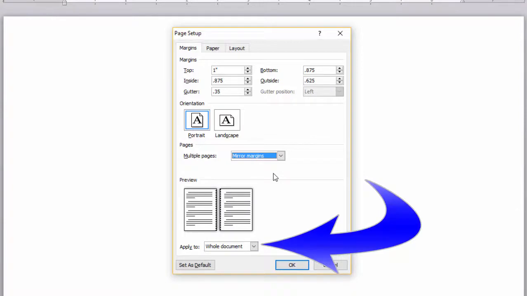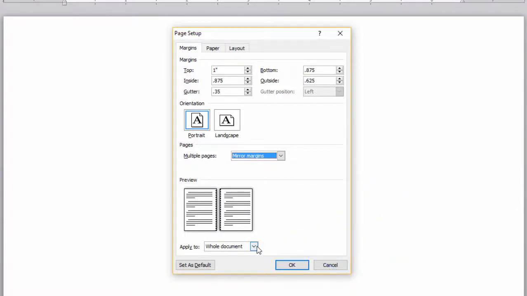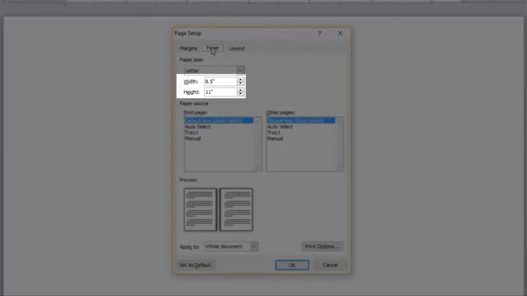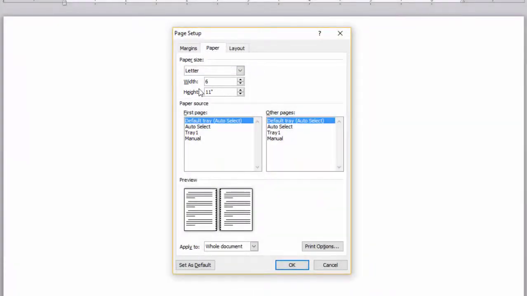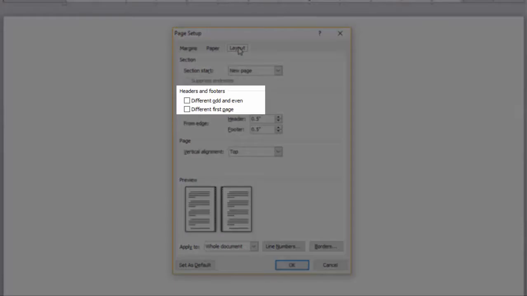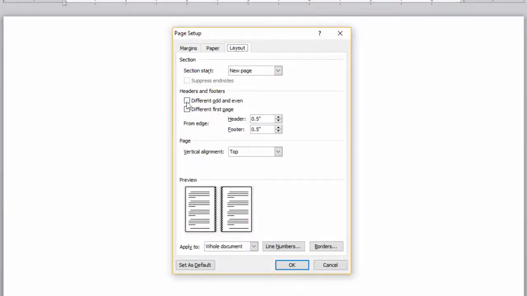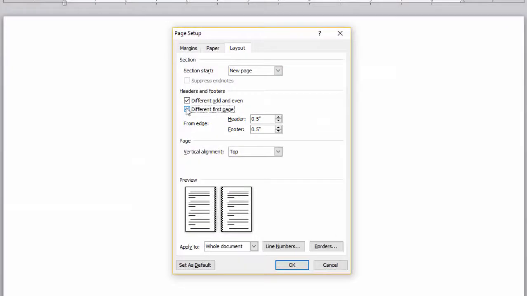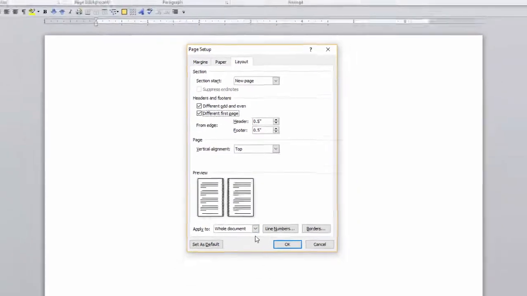In the Apply To field, select Whole Document if it's not already selected. On the Paper tab, create a custom size by entering the numbers in the Width and Height fields. Make sure the Apply To field is Whole Document. On the Layout tab, in the Headers and Footers section, put a check mark in Different Odd and Even and Different First Page. I will leave the From Edge section for the header and footer at 0.5. Again, make sure the Apply To field is Whole Document. Click OK.